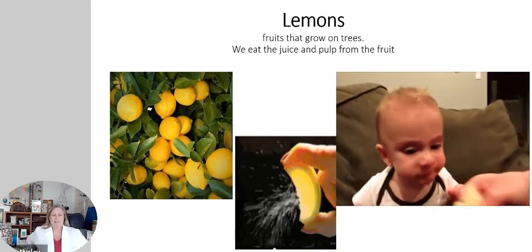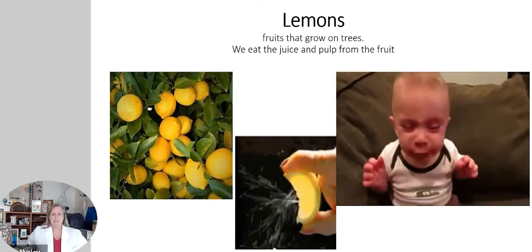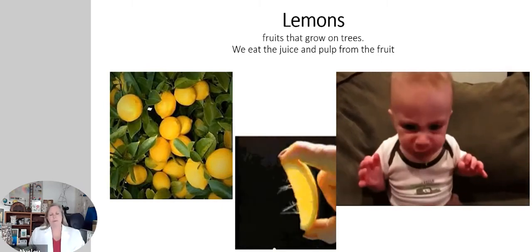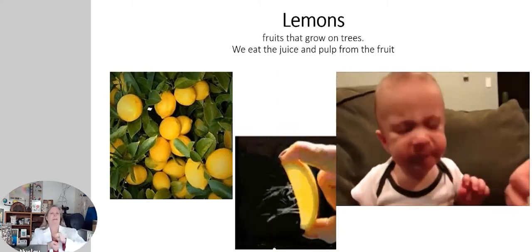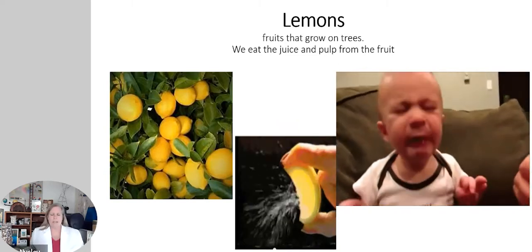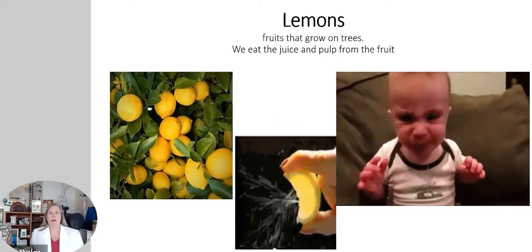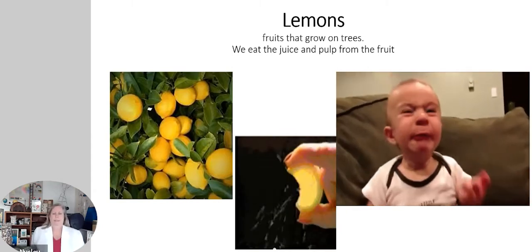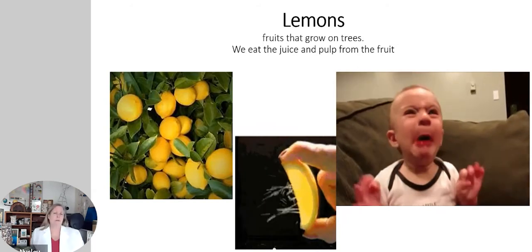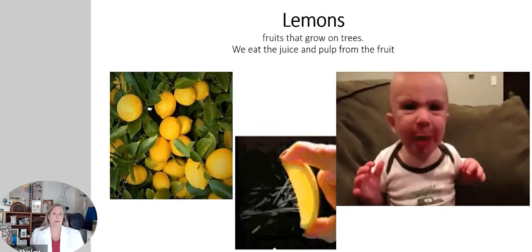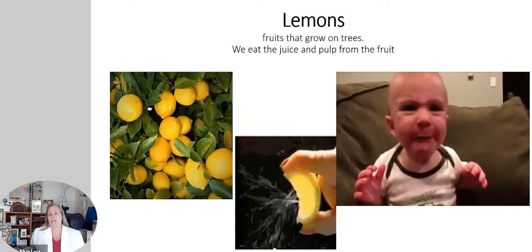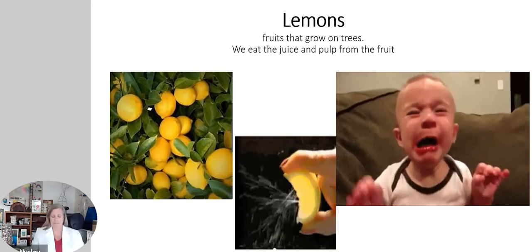Let's look at our lemons. Lemons are fruits that grow on trees, and we use the juice and the pulp from the fruit. We don't eat the seed. Sometimes we even can zest some of the outside skin. But why is that little baby making such a sour face? Ooh, have you ever had straight lemon? Ooh, it's sour. Look at all that juice though. So if you've ever tried to make your own lemonade, that's a fun experiment as well. Try to figure out how much lemon and how much sugar you actually need before you make a face like this little guy.